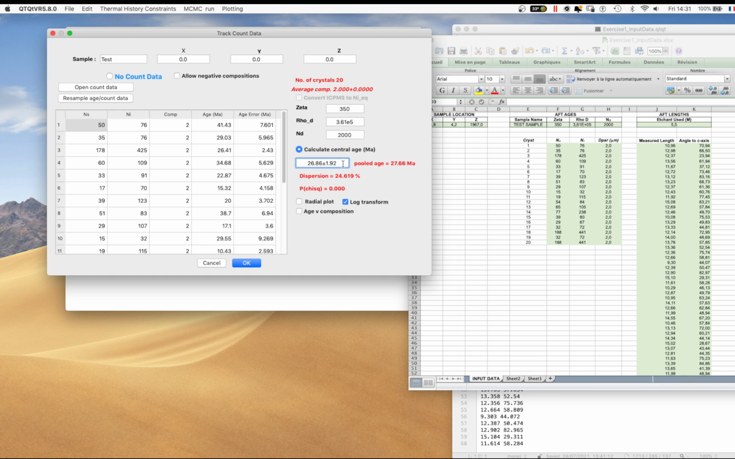QTQt calculates the central age. It gives us the pooled age as well. It gives us an estimate of dispersion and tells us the chi-squared probability in the normal way. It also just gives us a summary at the top here of the number of crystals, what the average of the compositional parameter is. This is 2 because, it's DPAR, we don't know that's DPAR yet. We need to find that later. It tells us what the average value is and the uncertainty or the standard deviation. So that's 2 plus or minus 0 because they're all 2.